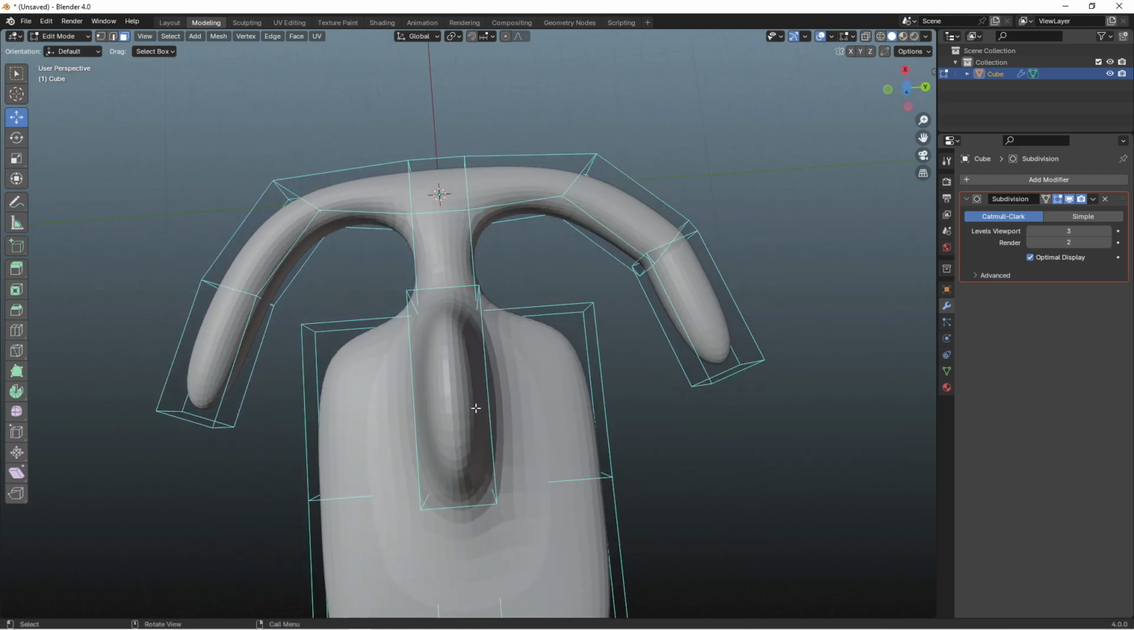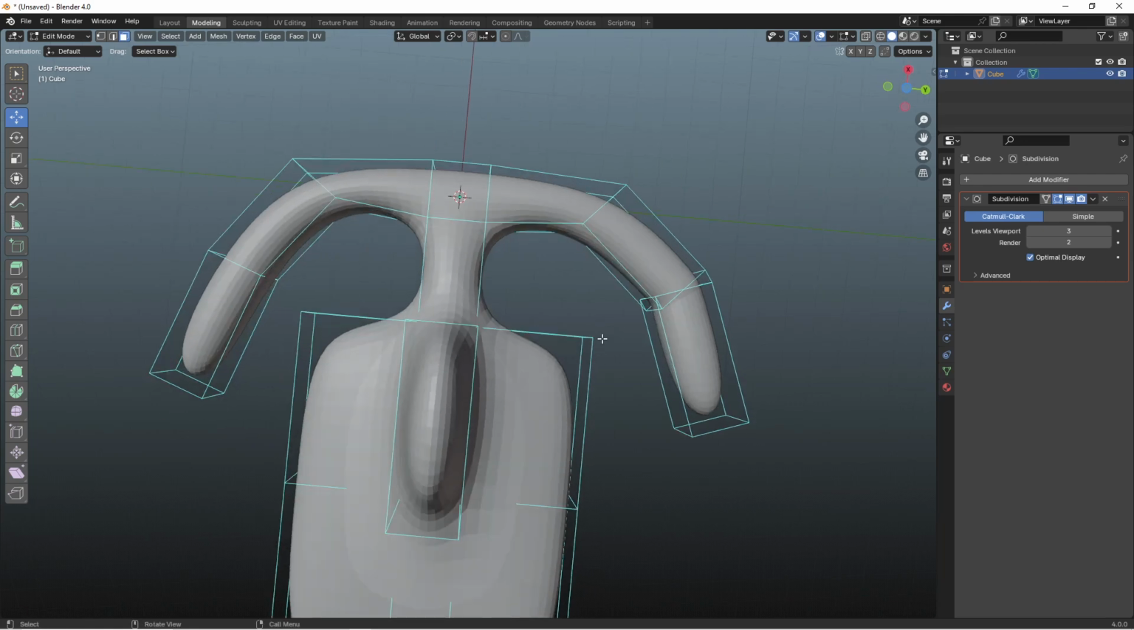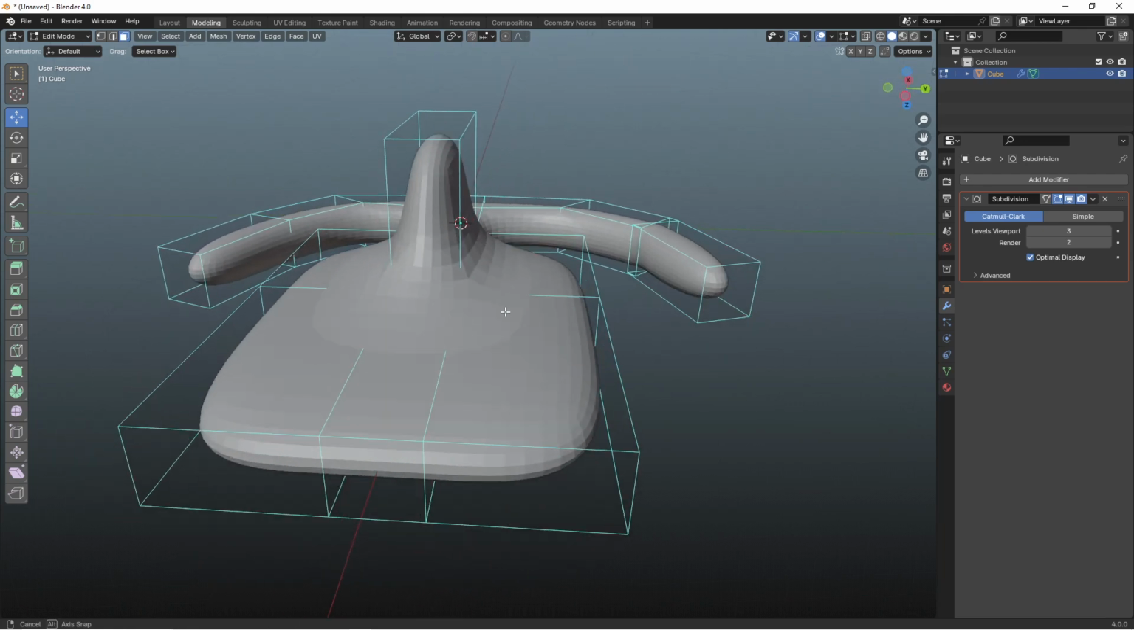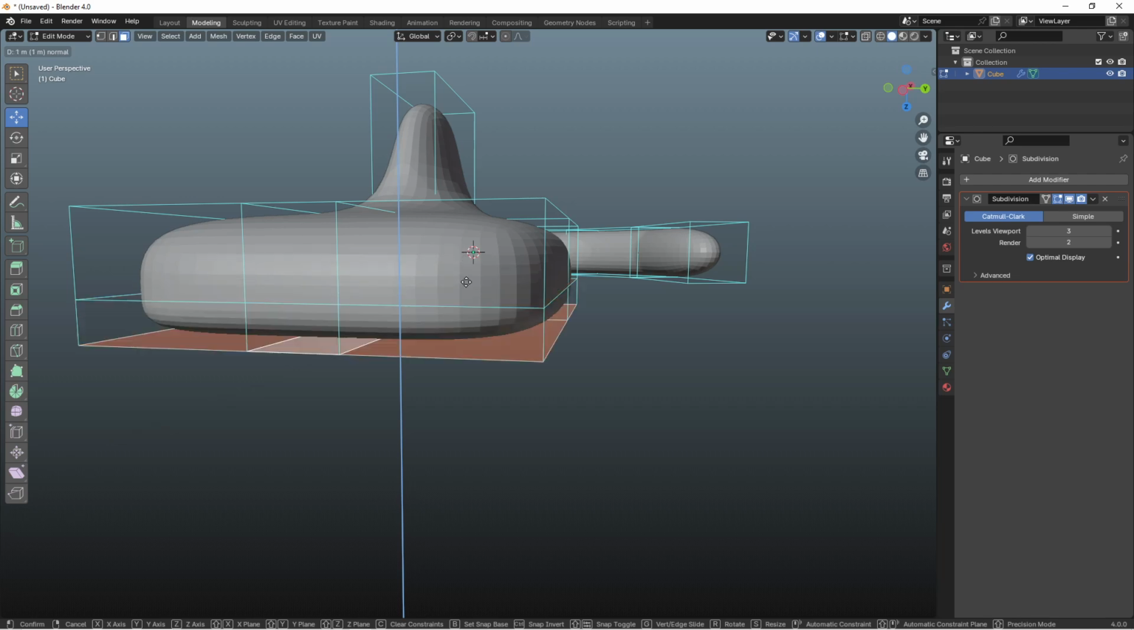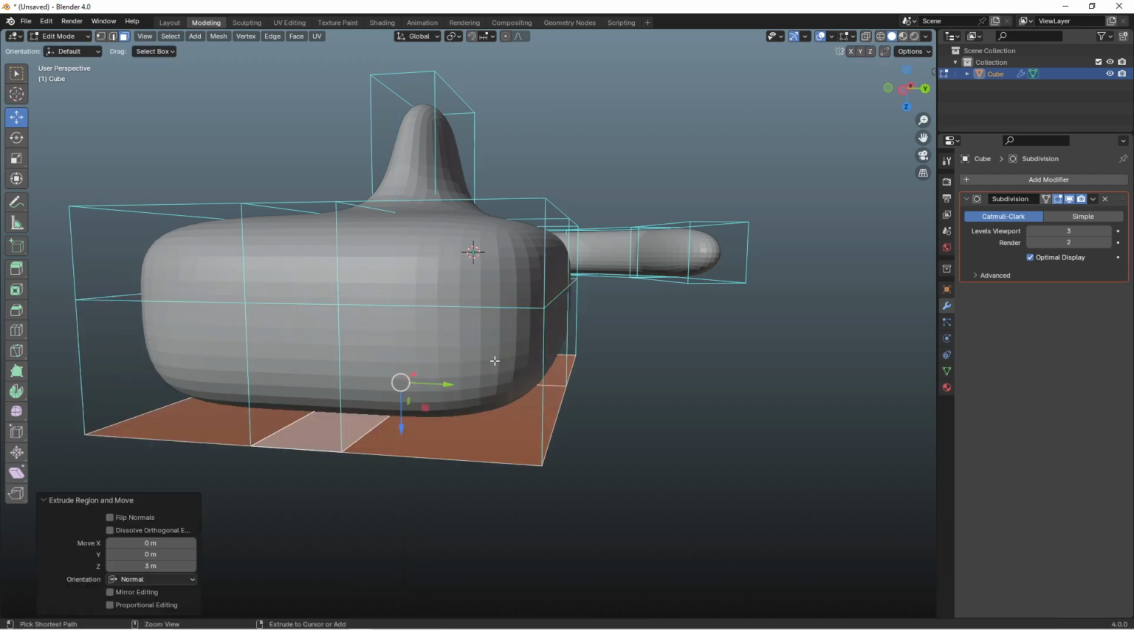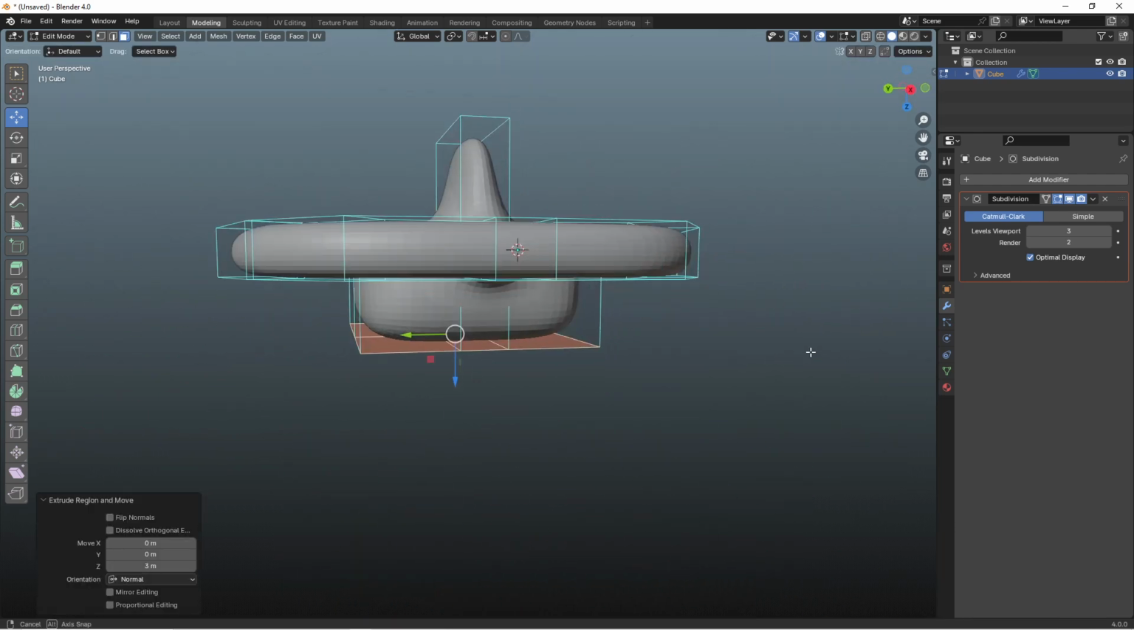For some reason this side looks a little bit bigger. Actually, nah, I think it's the exact same. I can just select the bottom one. 2, 4. As you can see, ta-da.